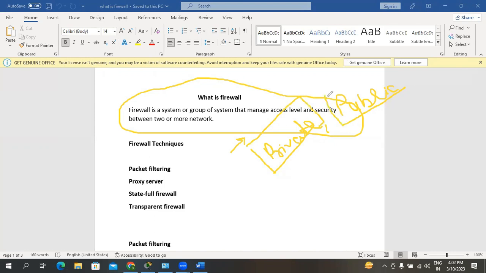If we are talking about a company, in every company you will get a private network and a public network. Suppose we have a number of clients, and these clients are connected through a switch. Here we are using a layer 2 switch. All these clients are connected to the switch, and this switch is further connected through a router. And this router is connected to an ISP, internet service provider.